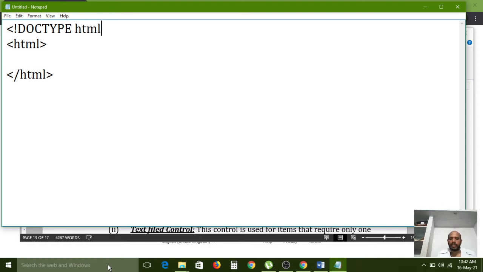Actually it is an optional tag, but in real-time projects you should not ignore this one, because it is the rule of doctype declaration.